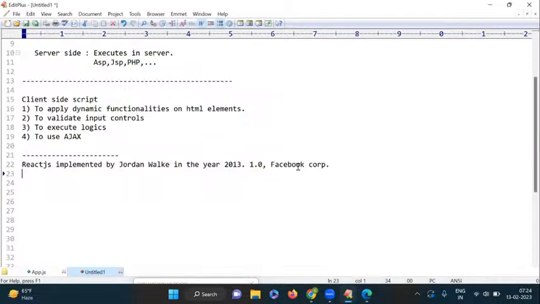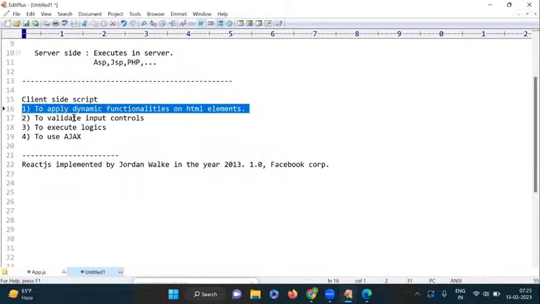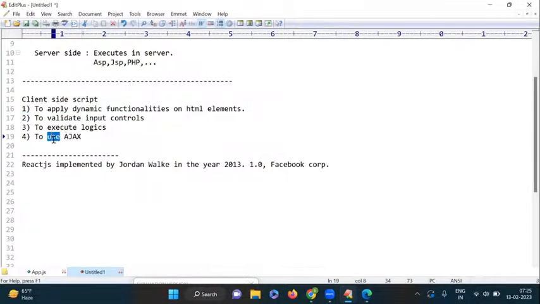So I think you got some clarity on what is server-side script and what is client-side script. Server-side script executes on the server machine. Client-side script executes in the browser. When a client accesses any web page, if that page contains client-side script, it downloads to the client system and executes with the help of the browser. React.js is an open source client-side script, and we use client-side scripts to apply dynamic functionality to HTML controls, to validate input controls, to execute some logic, and to use Ajax.